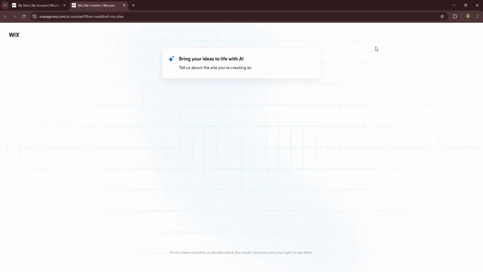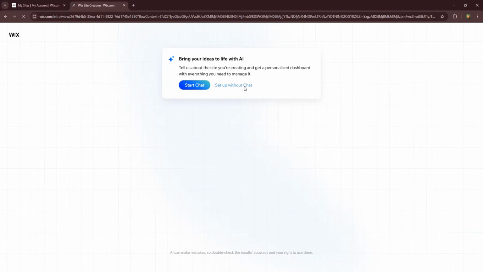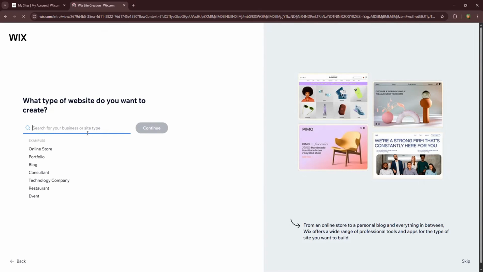So as you can see, we're currently in the Wix dashboard. Click on Create New Site on the top right. You will then be taken to this page over here. Click on Setup Without Chat, or you can also click on Start Chat if you want to use the chat.